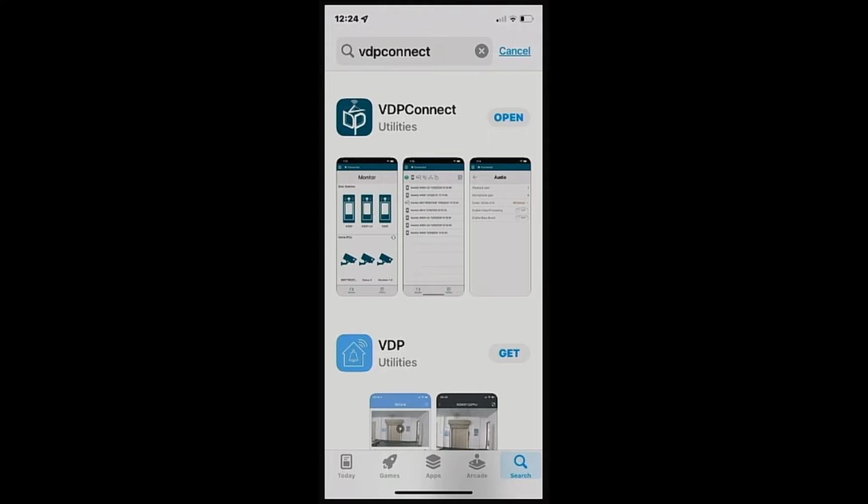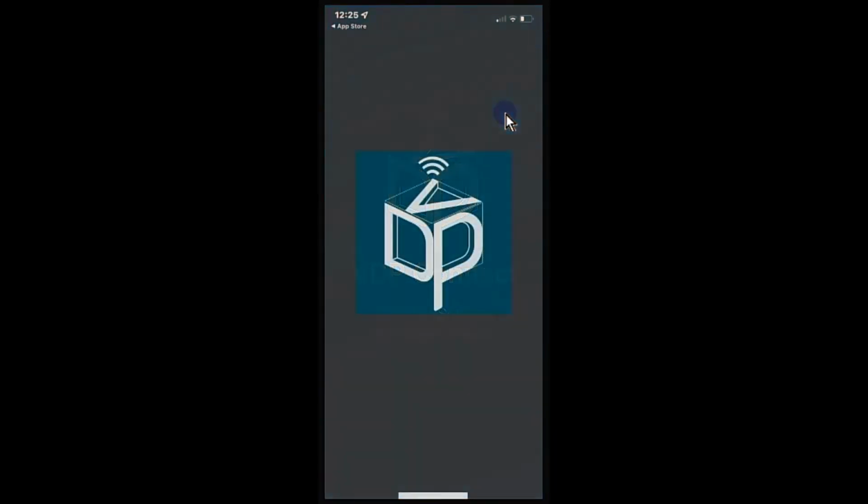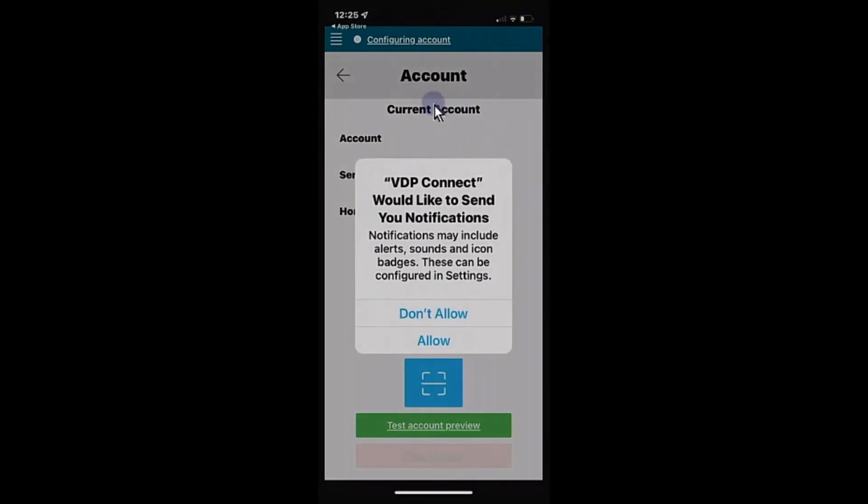So once the monitor has been set up, we just need to download the Vdp Connect app off Google Play or the App Store. So we're just looking for Vdp Connect. And once it's been downloaded, we can just open that up there. It's going to ask for certain permissions. Just make sure you're hitting allow or OK for all of these just so the app works correctly.